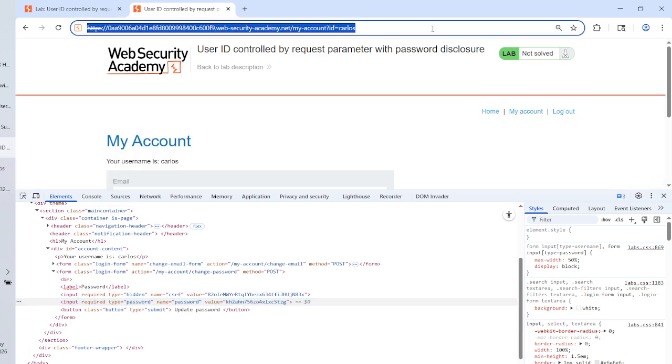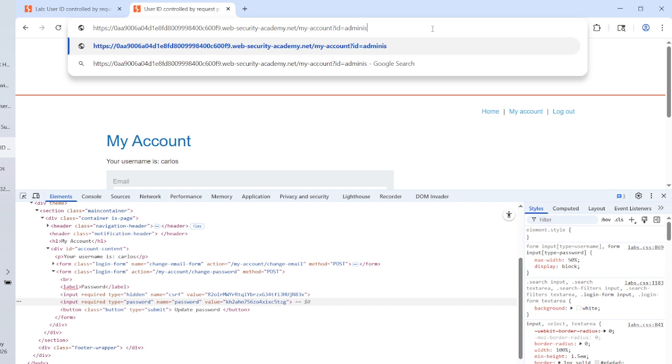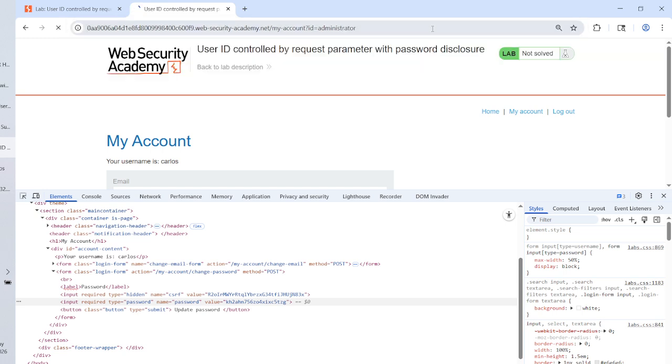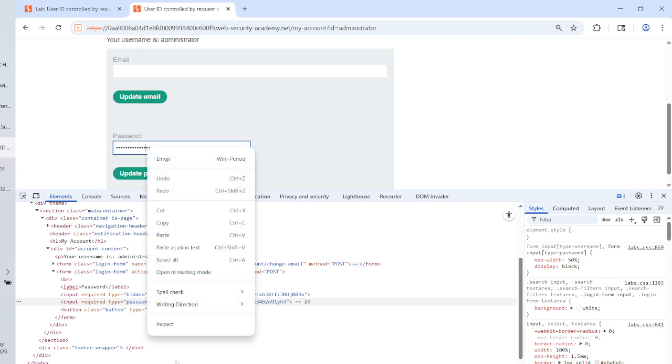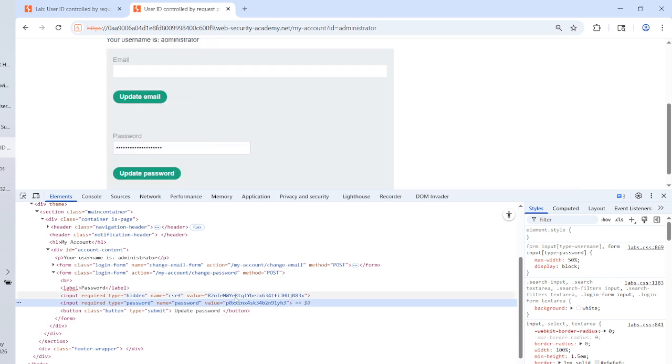Hey, we can do one thing then. We can try with administrator. Username administrator, and I got this password. Let's go to the inspect element once, and this is the value. Okay, this is the value.